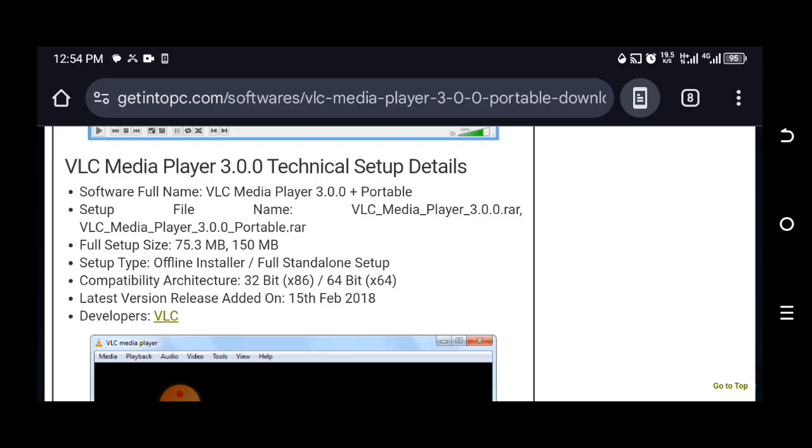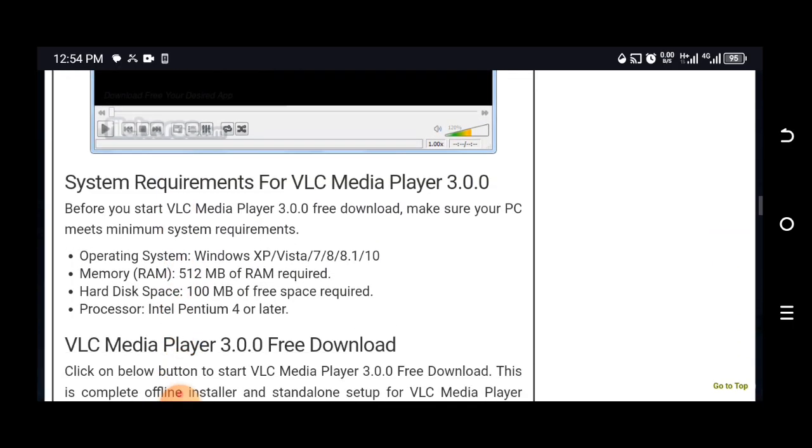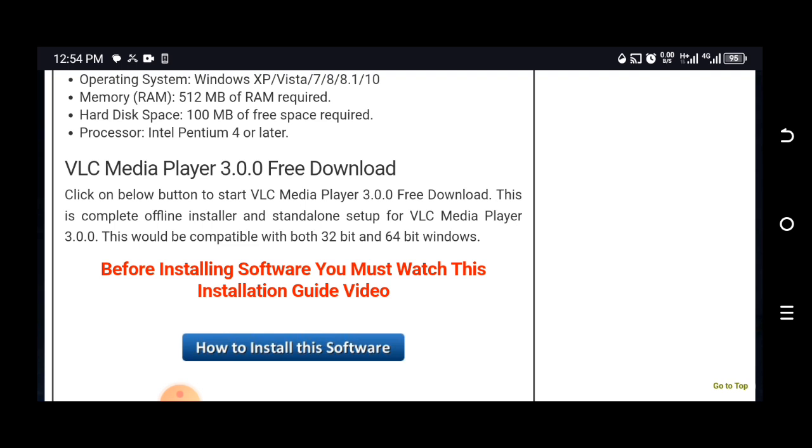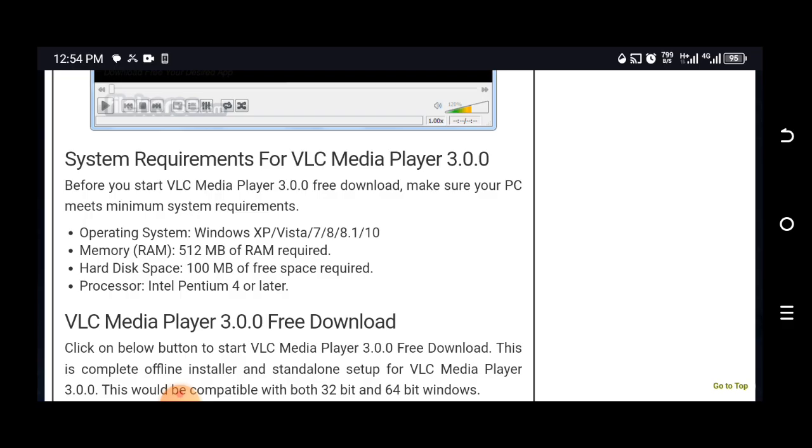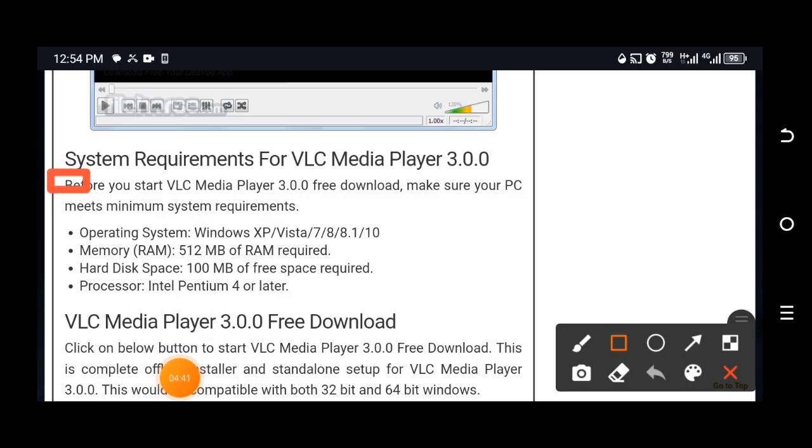You can see this is VLC Media Player 3.0 technical setup details. So check your own laptop or your own system and see if it correlates, if the software you want to download can be installed on your system. So when you have established that, you go over straight up to download the software. You can see other requirements, the system requirements for VLC Media Player 3.0.0. So before you start VLC Media Player free download, make sure your PC meets minimum system requirements. You can see it written here. See there.